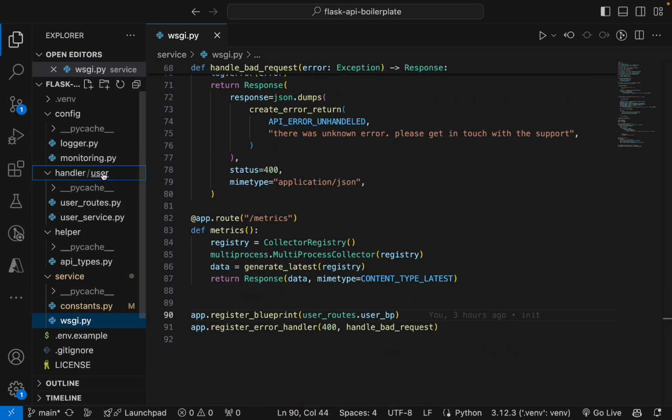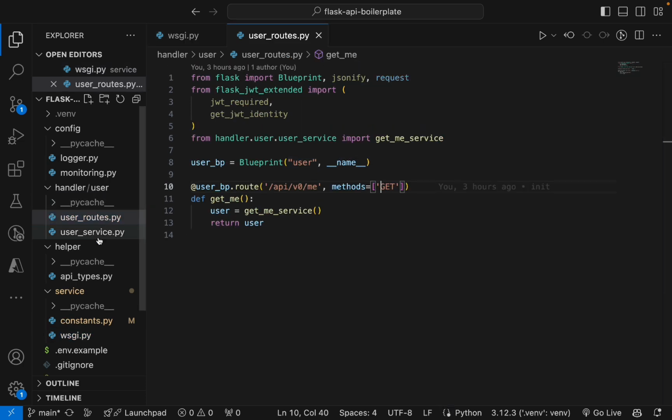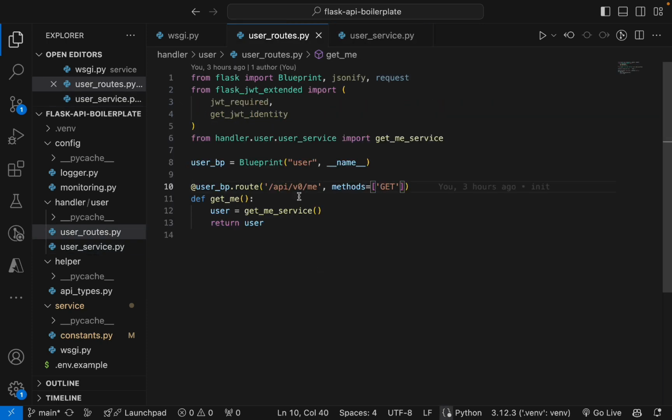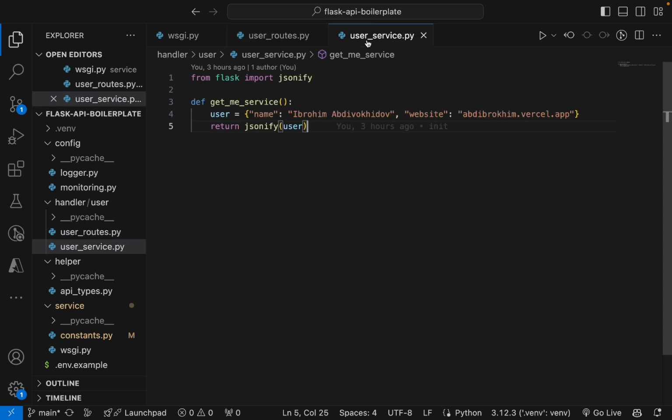Here we have handlers, user. I want to show a really simple example. For this I created a user folder, and there are two files, user_routes.py and user service. In the user routes, we are using the blueprint with the name user, and we define the route API version 0 and me. Just simple. You can put here login, it could be register, anything. For this I just use the me API, /v0/me and the function get me that gets me from the service. This get me service function is in the user service.